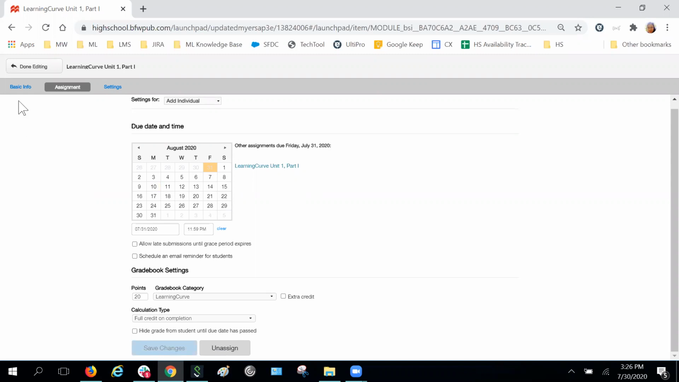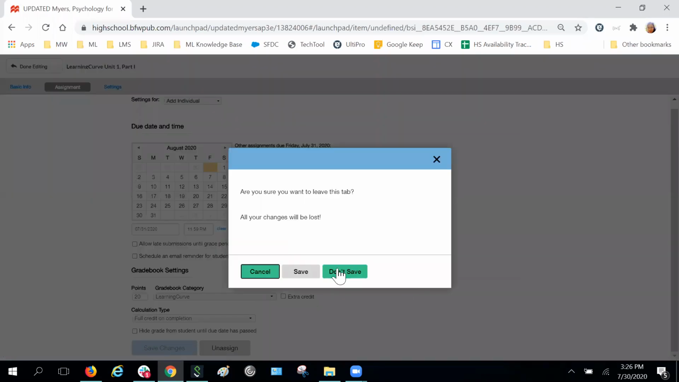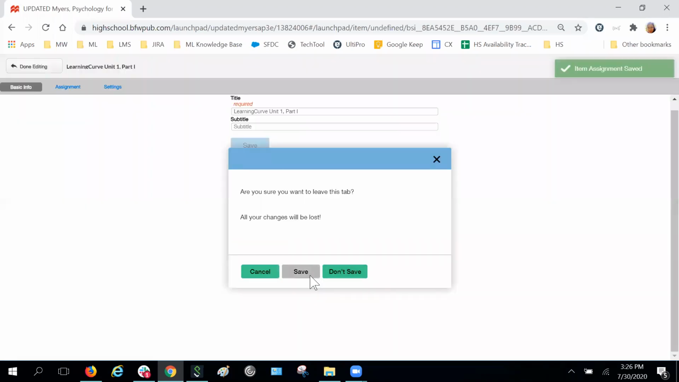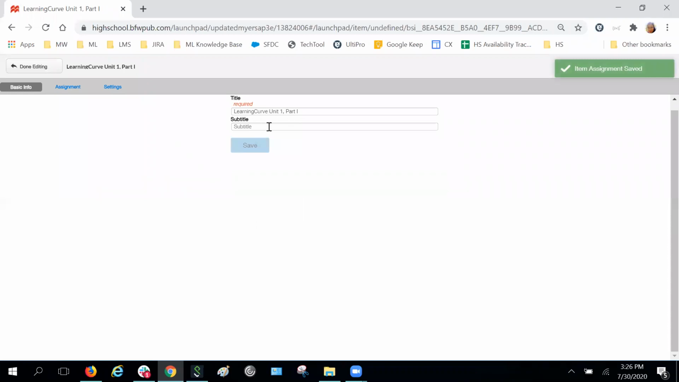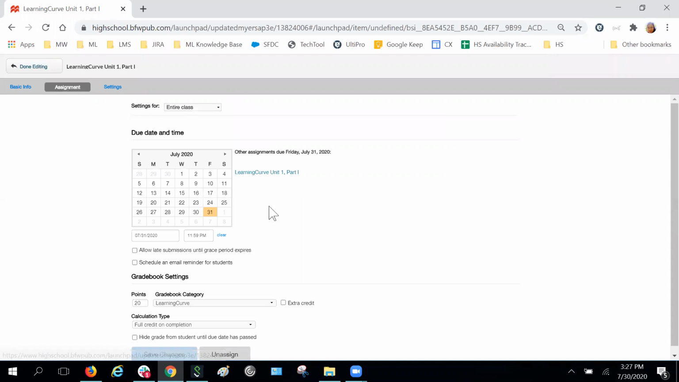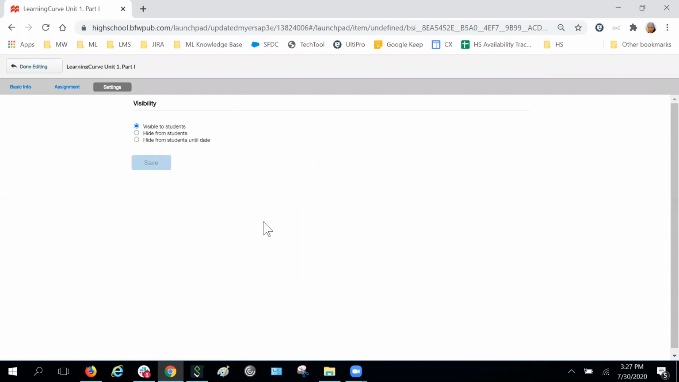Other editing capabilities, basic info is if you wanted to change the name of the assignment, add a subtitle. The assignment tab is where we're just located. We're essentially going to assign a deadline and point value here. The settings tab is where you can schedule your visibility.